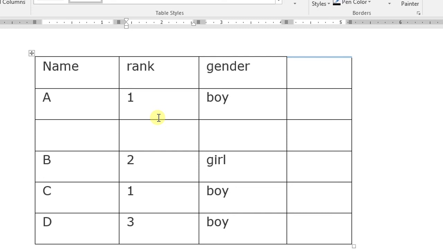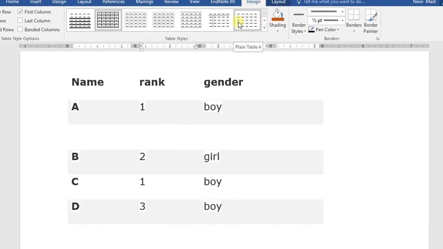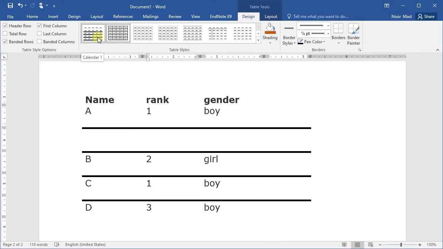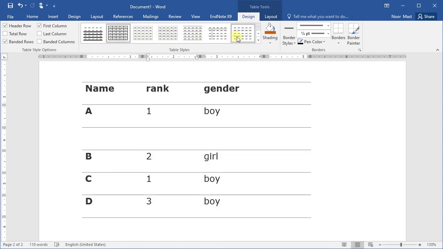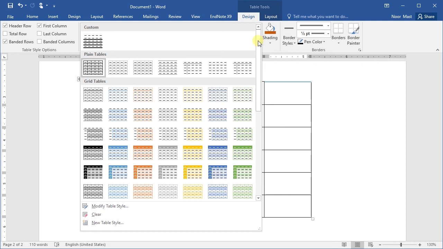And one more thing, you may be interested to change the appearance of the table. For this purpose, go to the Design tab, and here different options are available. Select the one you are interested in. To display more options, click this drop down arrow. The list will appear, and select the style you want to apply. Suppose we are interested in this one.